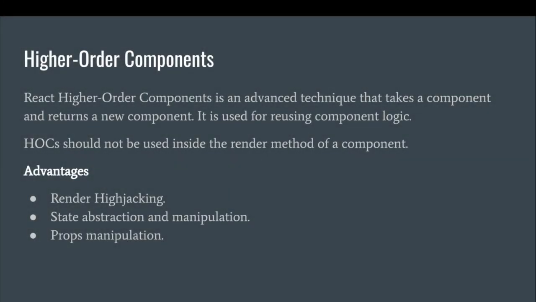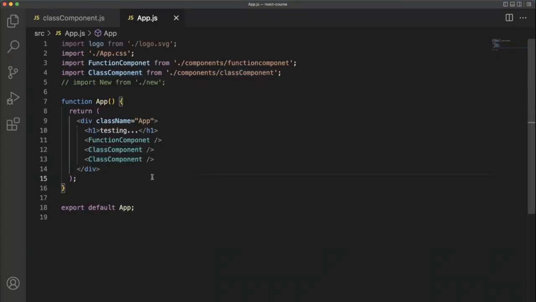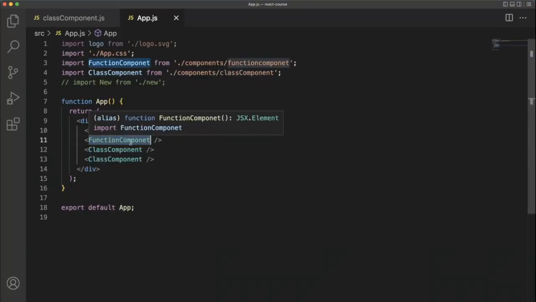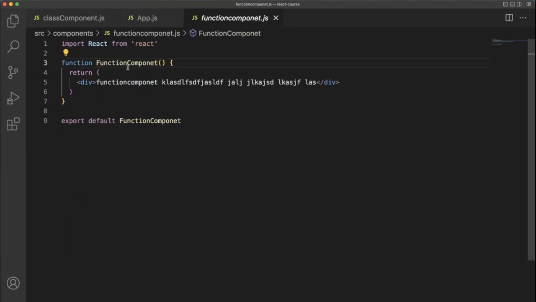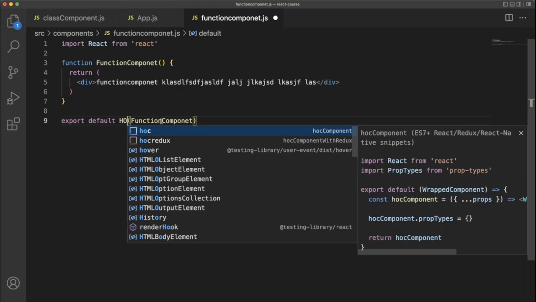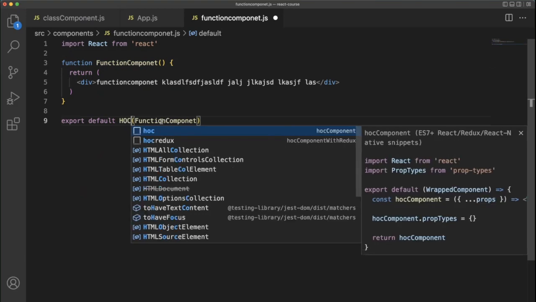Higher order components. A higher order component is nothing but a component that wraps a normal function or class component. It will give additional information or do some validation for the child components. Let me show how to do that. For example, here we have a function component, and I'm jumping to the definition of the function component.